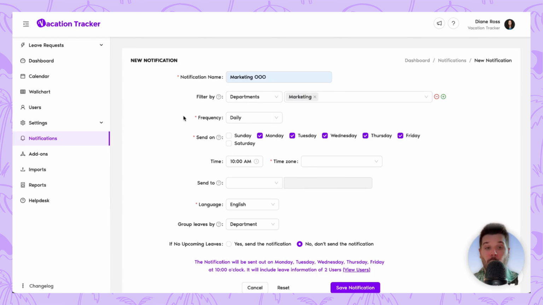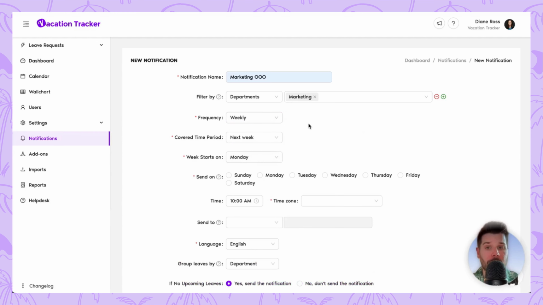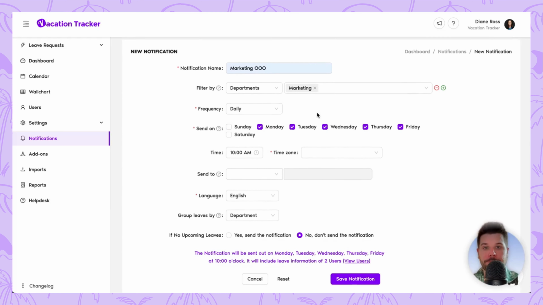Next, we decide what type of notification we want to receive. Do we want a daily notification, which will provide you leave information for today and the following day, or will we have weekly notifications, which will cover either this week or the following week? Now, it's important to note that you can set up multiple notifications, so if you wanted both a daily and a weekly, you could do that, but for today, I'm going to stick with daily just to keep things simple.